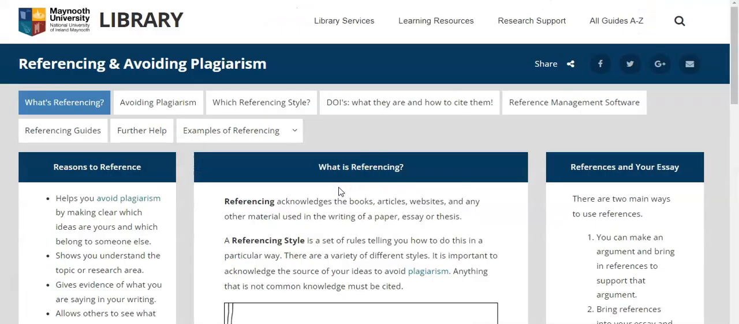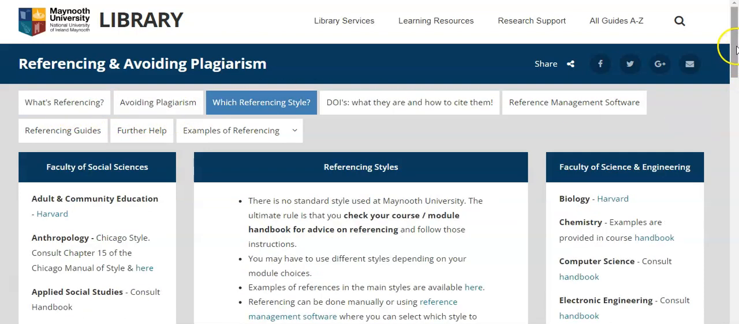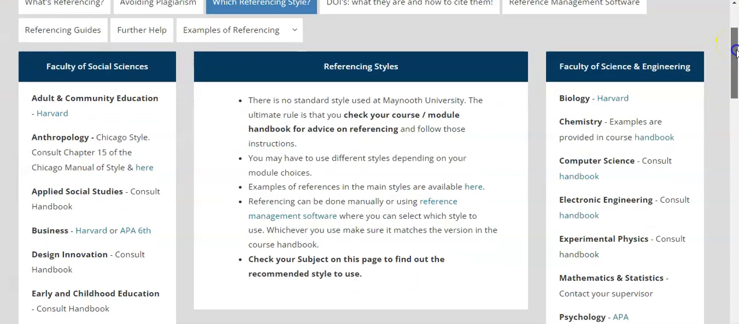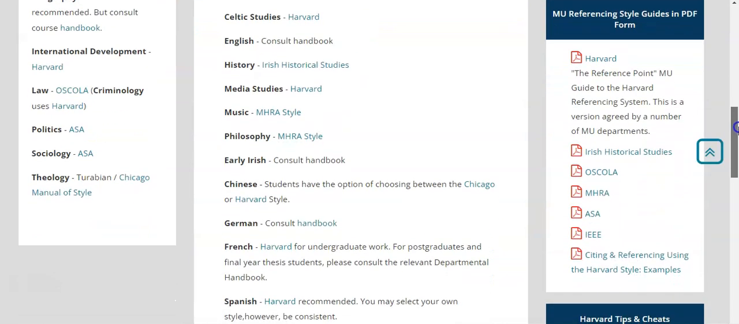This guide includes sections such as what is referencing, how to avoid plagiarism, and which referencing style should I be using. You can find out here what style you should be using based on your discipline, and also a link to the style guides in PDF format.